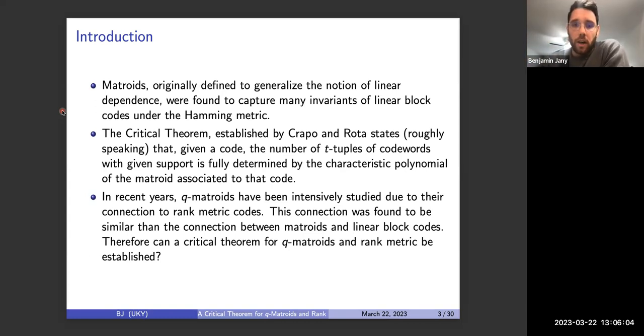And so in recent years, q-matroids, which are the q-analogue of a matroid, were found to be really useful to study those rank metric codes. And it was found, as people kept studying them, that the connection between q-matroids and rank metric codes is really similar to the connection between classical matroids and linear block codes. And so one natural question is, can one determine a critical theorem for q-matroids and rank metric codes? And so that's what I'll be discussing.